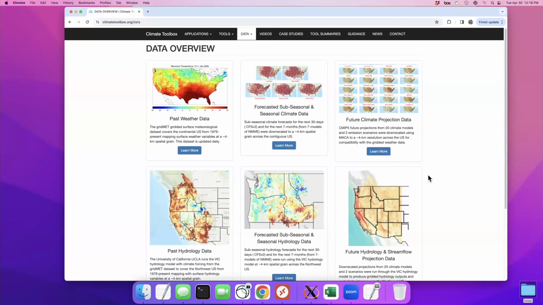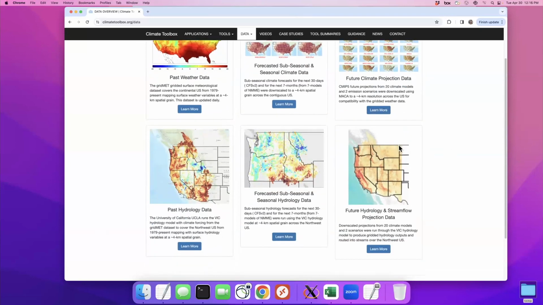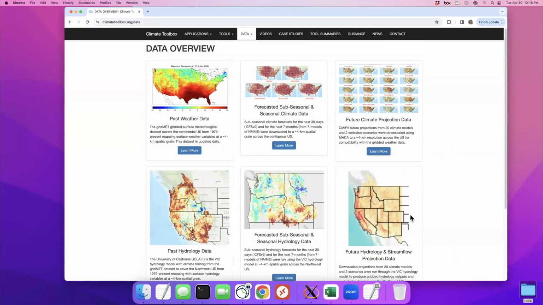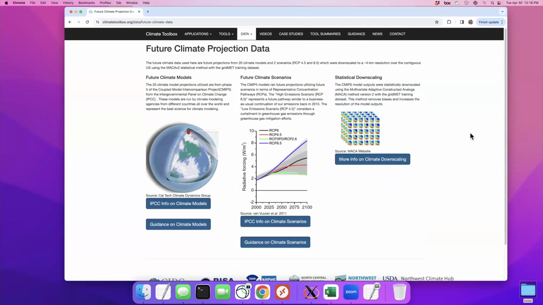We also have some other data sets in the Climate Toolbox, some of them shown here. We have some past hydrology and some future hydrology and streamflow projections. And then we also have other data sets that aren't listed here as well. I can look at some more information about the future data by clicking on this.